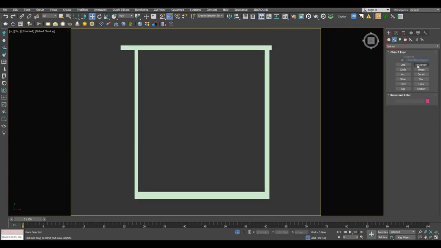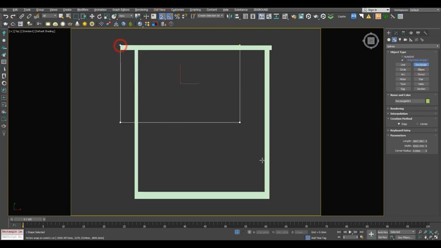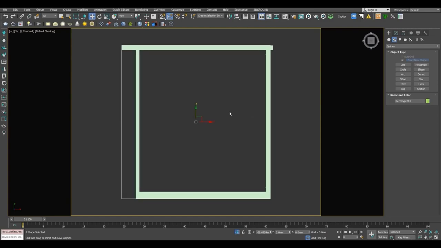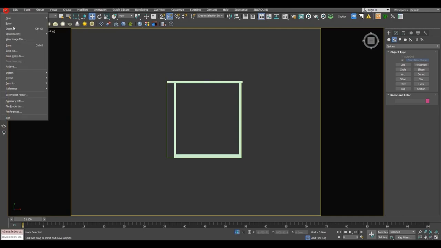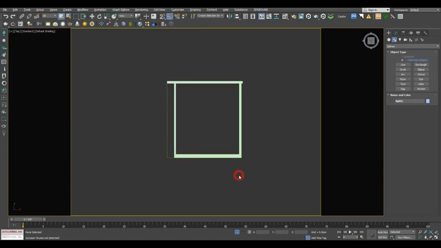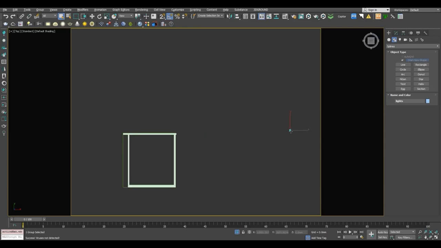Let's make it a spline and a rectangle. We are making the ceiling. A rectangle, isolate it, or add a circle. Before adding a circle, I am merging lights. Light model, ceiling lights. Move it forward.